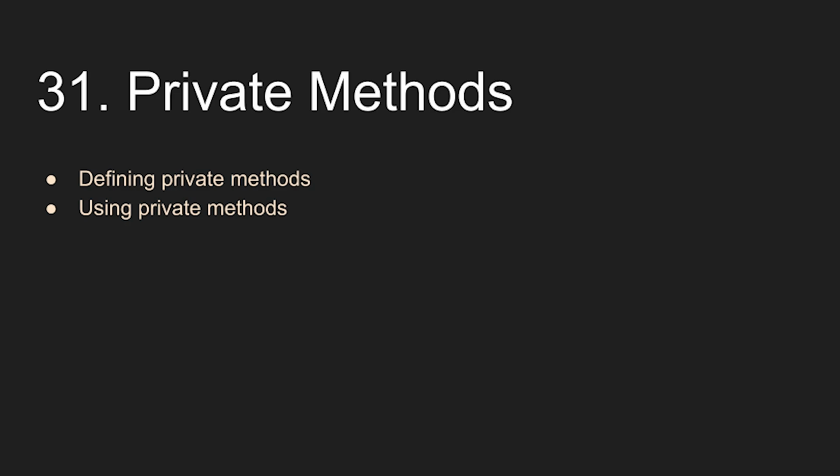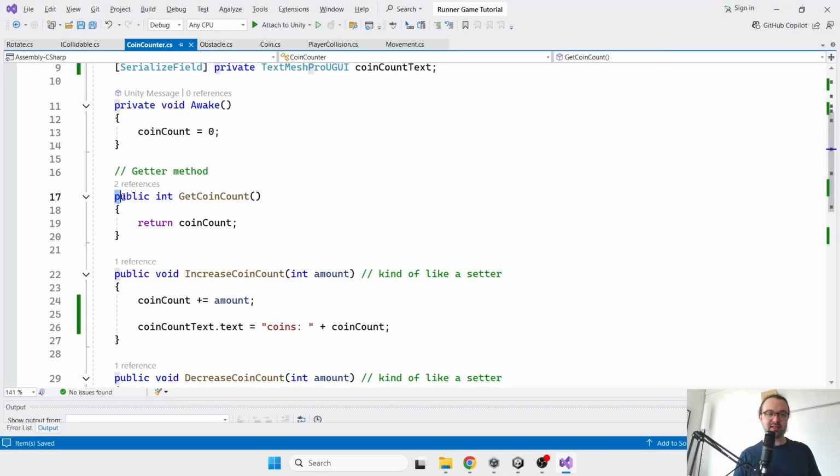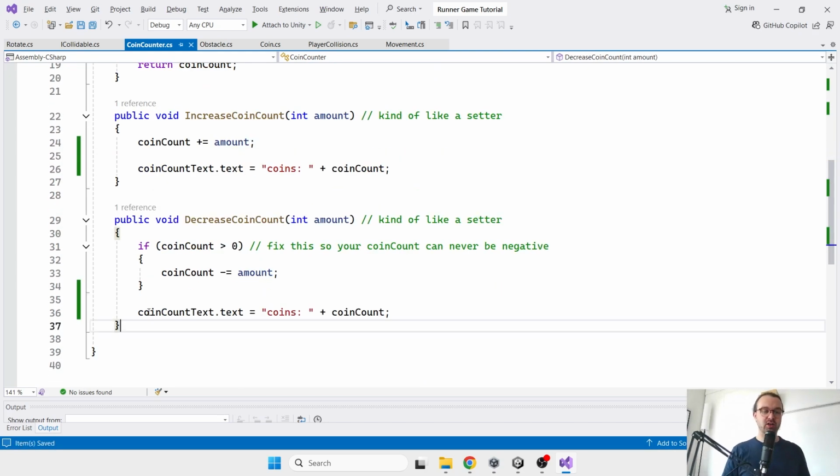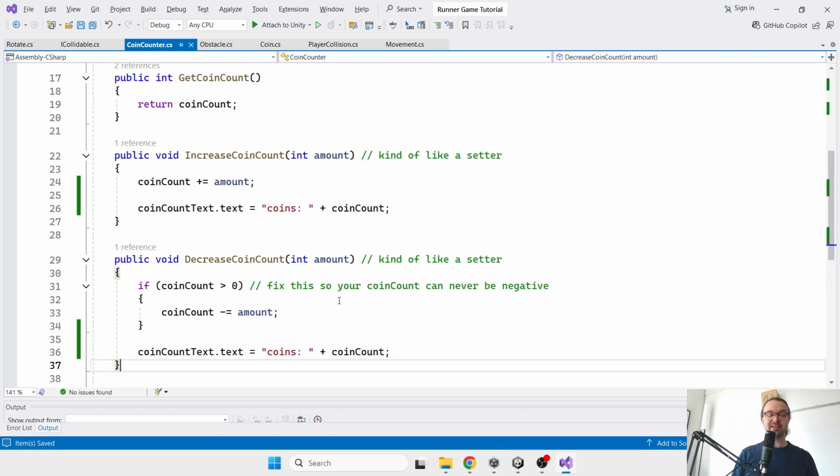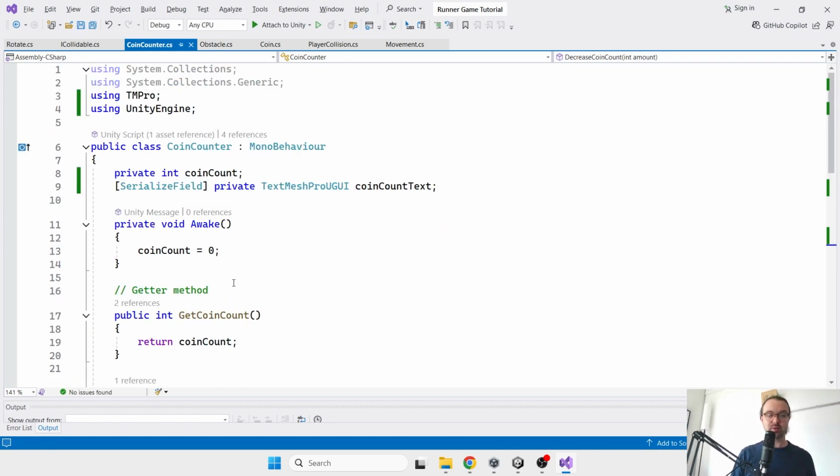It's just to point out that so far we've written some methods that are public, like public int getCoinCount that returns the coin count. But we can also have private methods. And private methods are methods that you can only use within the class where they're defined.